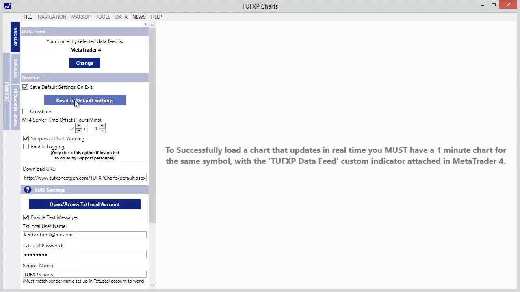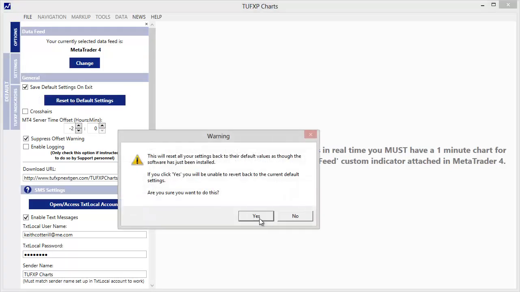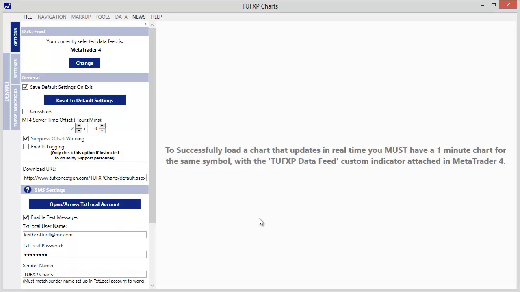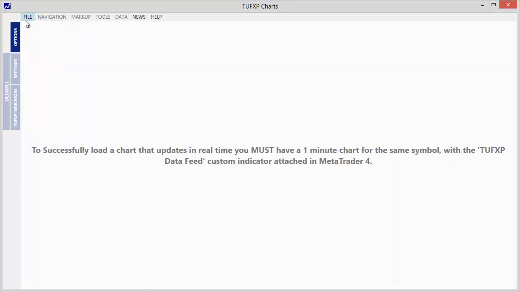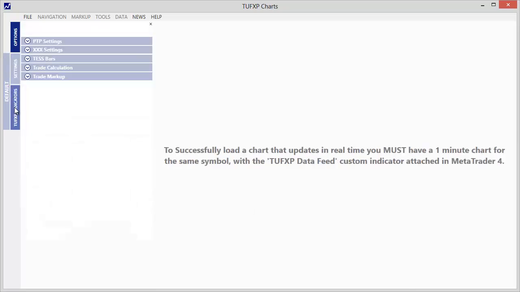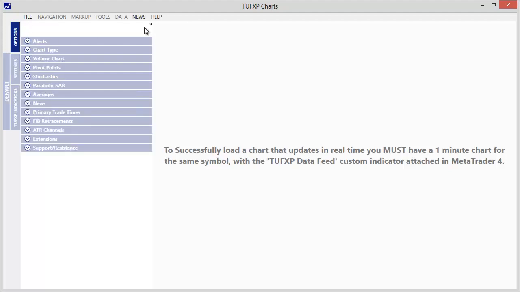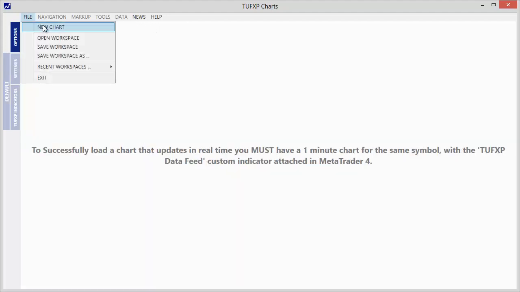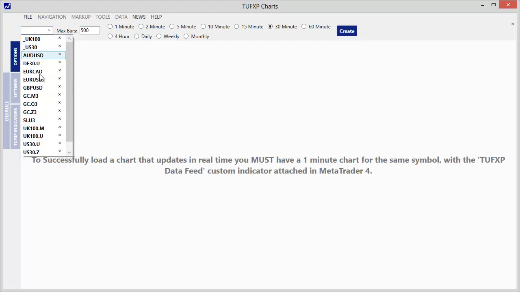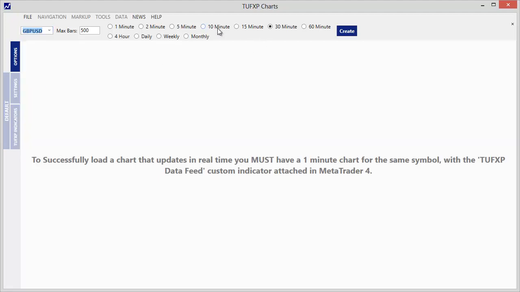So just going back to Options, Reset to Defaults. As soon as you click yes, the default settings will take effect. So now whatever the settings are in the default tab, whether they are the TUFXP indicators or settings, when you create a new chart, that chart will take on those settings.